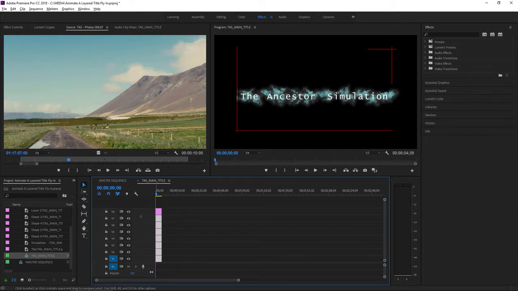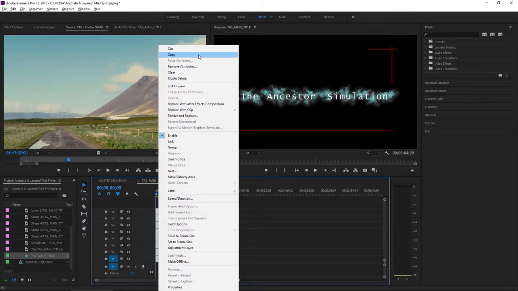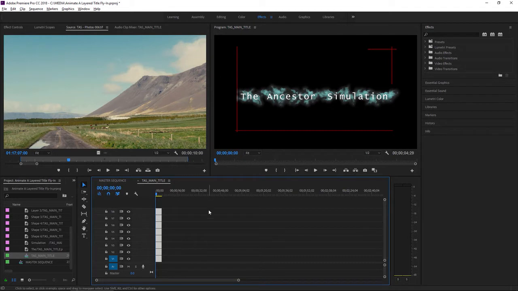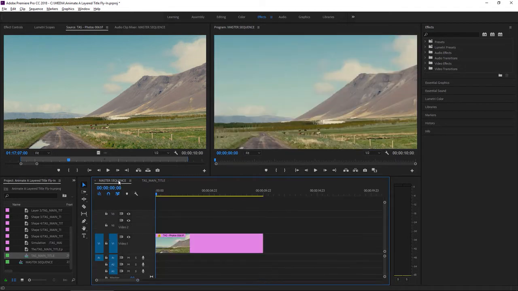I'm going to select all of these, and then I can press Control-C or Command-C on macOS, or I can right-click as I'm here and choose Copy. I'm going to go back to my master sequence. I'm going to turn off video 1 and turn on video 2, and I'm going to paste.